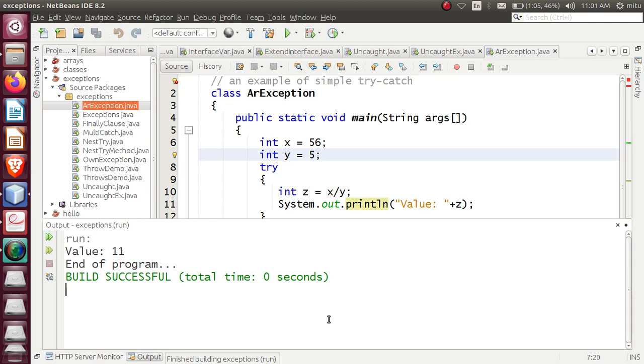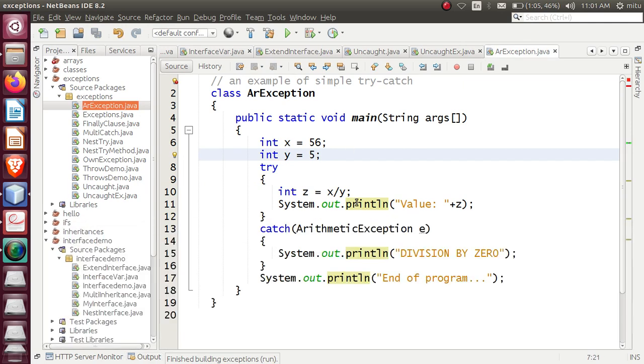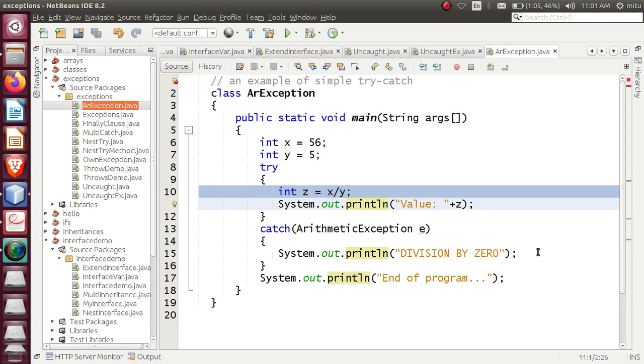Value equal to 11, end of the program. So what happened actually? Catch is not executed. Why? Because the exception did not occur over here. That's why catch is not executed. Catch is conditional. It is executed only when exceptions of that type are present in the program.